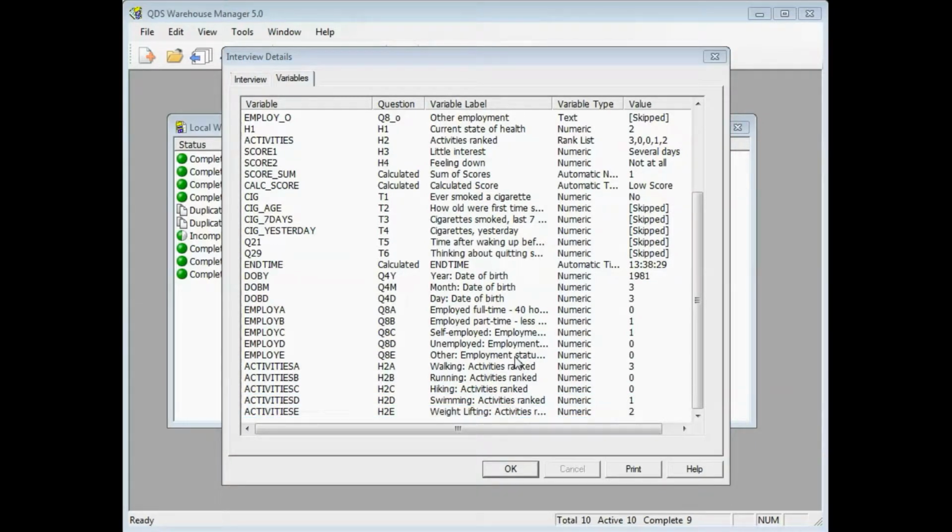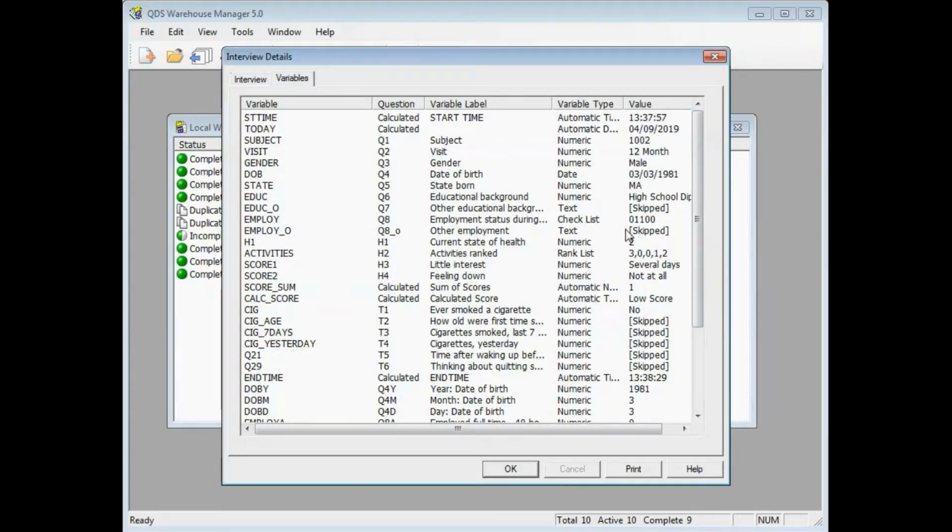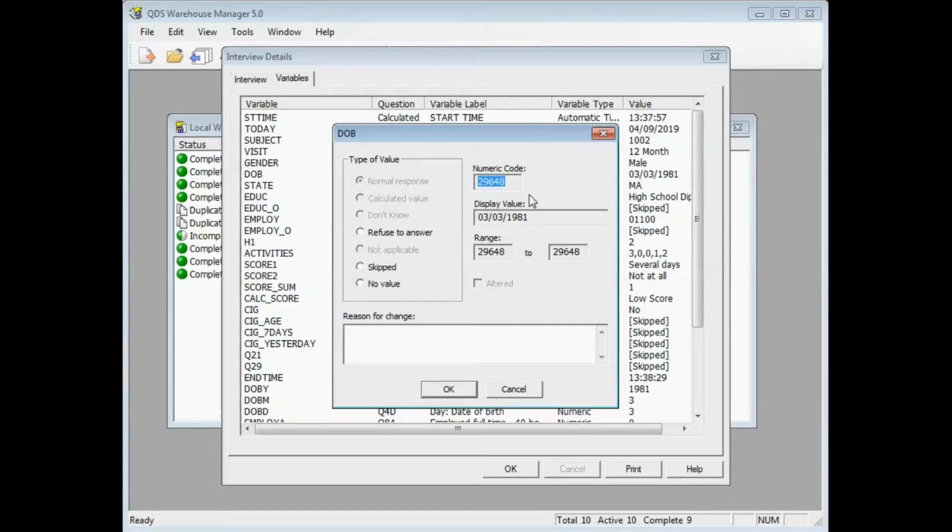For these types of variables, it is important to remember that if you need to make a change, you do not modify the main variable, but instead modify one or more of the component variables listed here at the bottom. And then this in turn will update the main variable. So, if you do look at one of those main variables, you'll see that you cannot change the normal response. You could change it to a special code, but that's the only allowable type of change, and we'll cancel out.